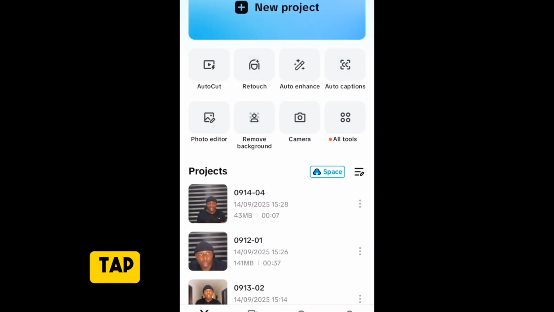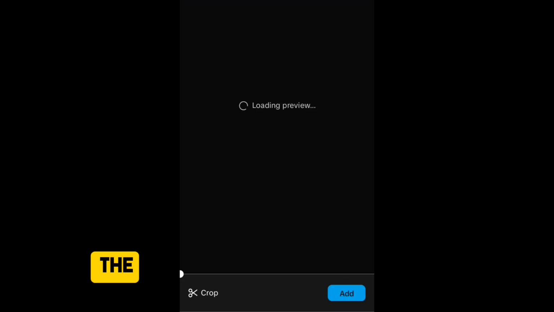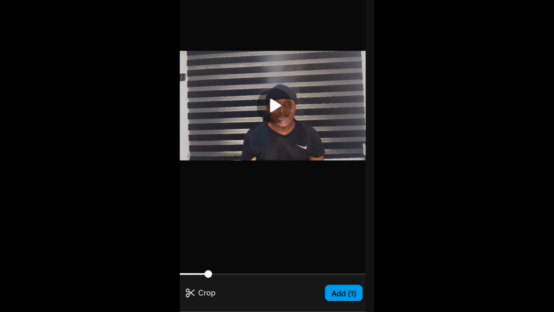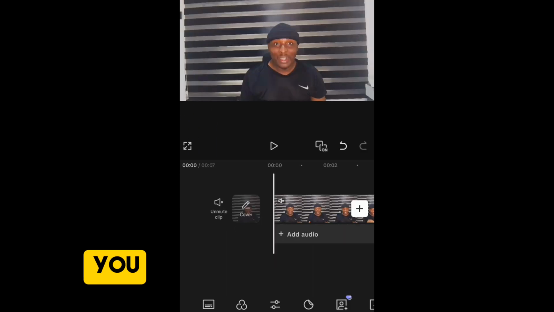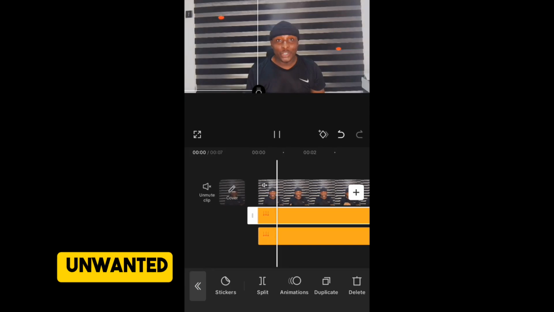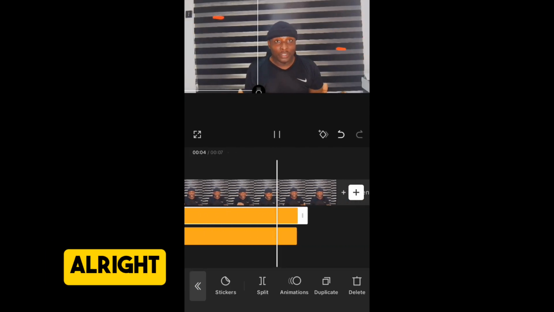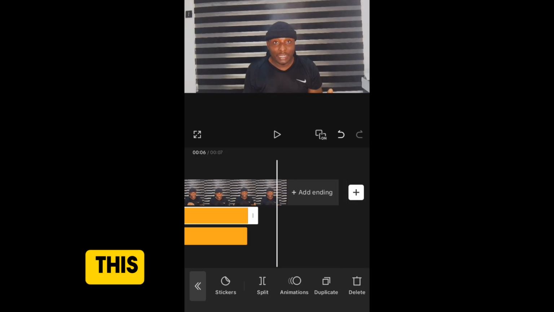Let's hit CapCut. So open up your CapCut, tap on New Project, and select the video you want to use for your illustration, and you click Add. So as you can see, the video on my timeline has some unwanted parts to the left-hand side and to the right-hand side, all right? And we have to fix this. So how do we go about it?